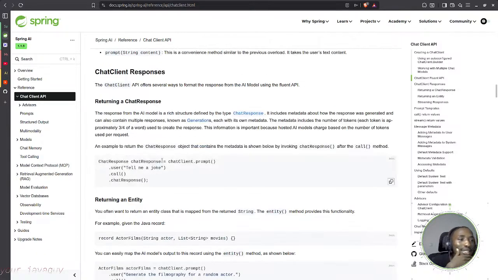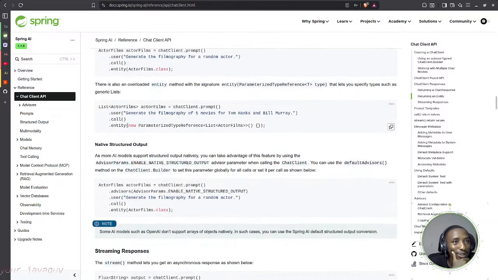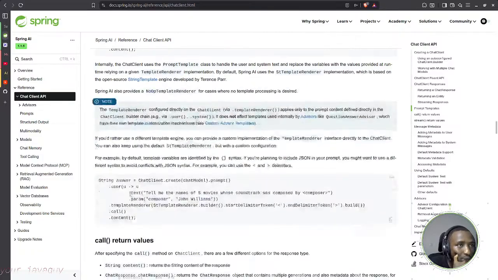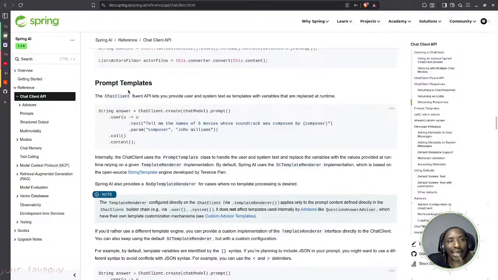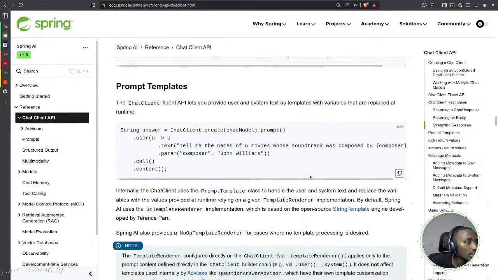Okay, so the other bit is, let's see, what I was to cover today, I'm actually forgetting. We talked about streaming responses, we saw how one could do it, and now the other bit is prompt templates. The chat client Fluent API lets you provide user and system text as templates with variables that are replaced at runtime. So a person would do: tell me the names of five movies whose soundtrack was composed by this person who is the composer.